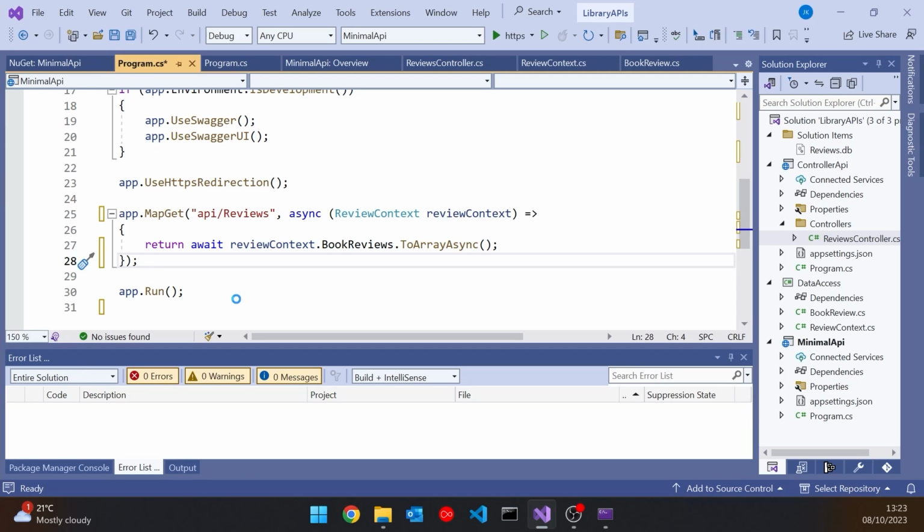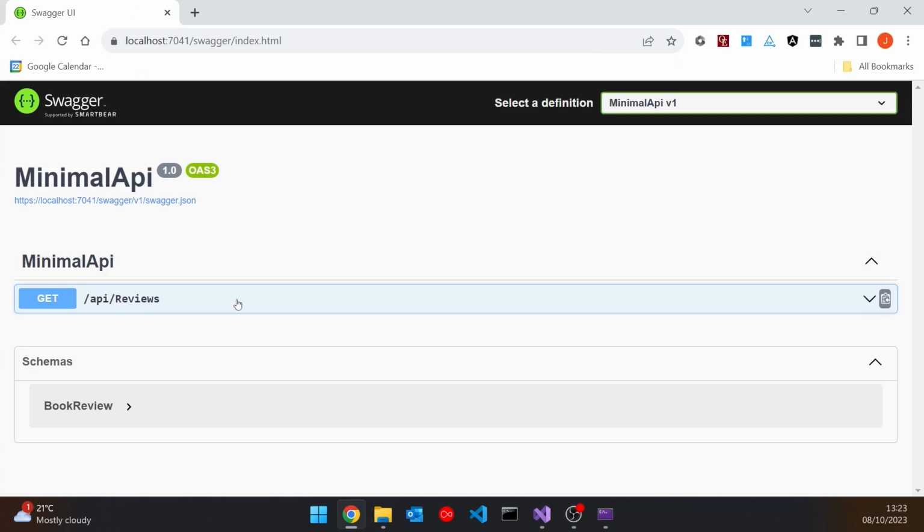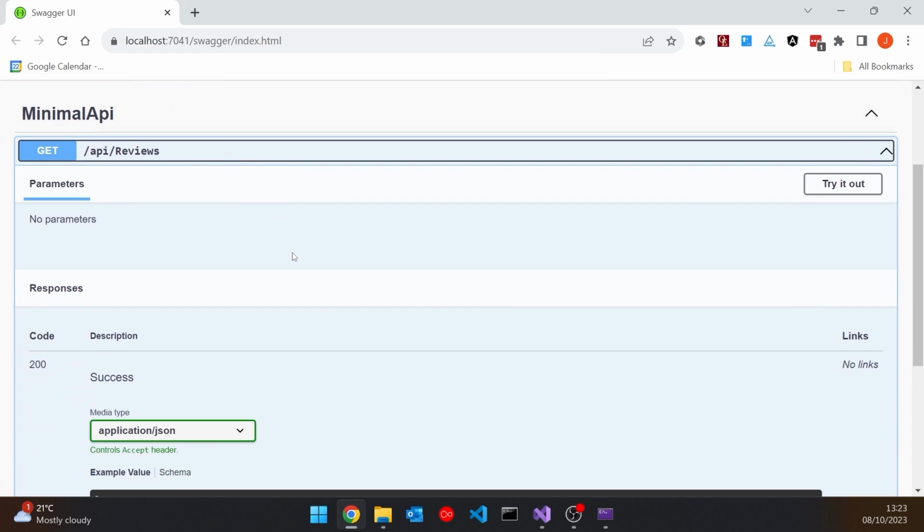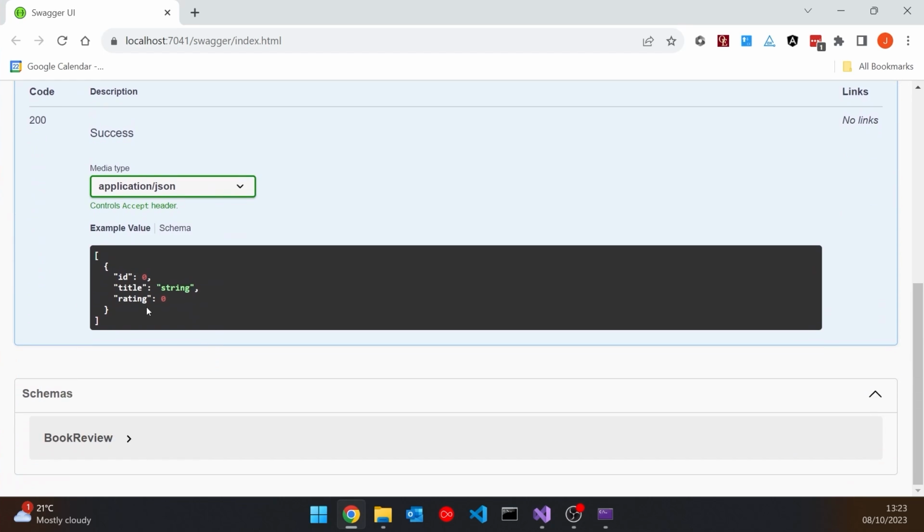And if we now run this one up, you can see that there we've got our reviews. It's got the basic information that we need for Swagger. So it's showing us the success. It's showing us the data format that we're going to get back.